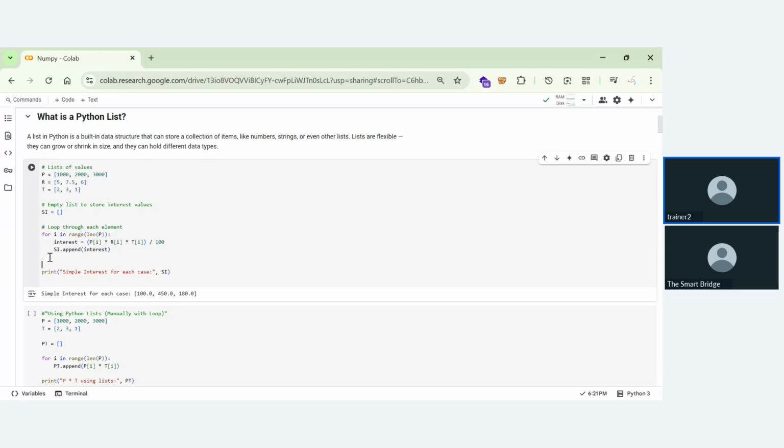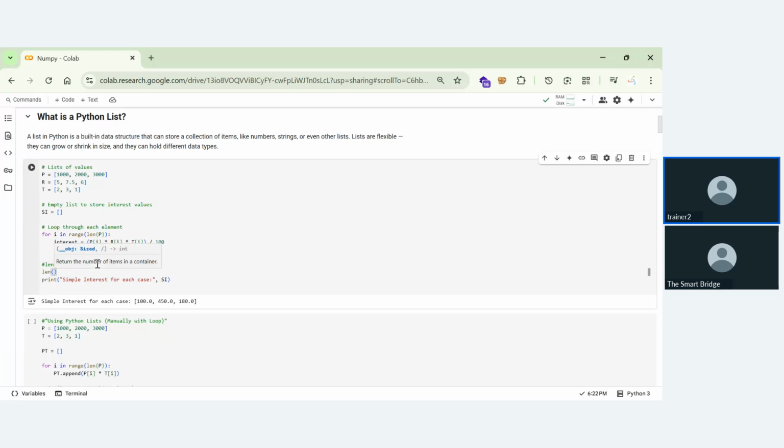First, the length of P is nothing but 3. R is 3 and T is also 3, so we won't be having any problems. But coming to some mathematical complications, imagine the length of P is of size 1000, size 500, and a size of 10,000.